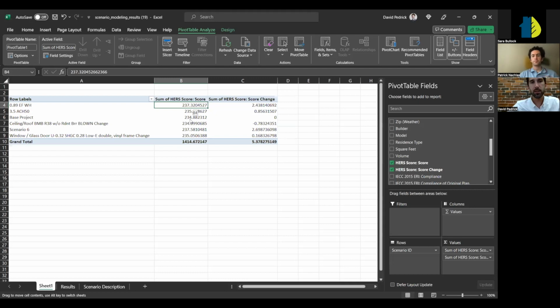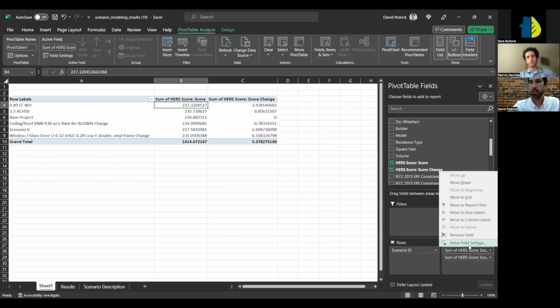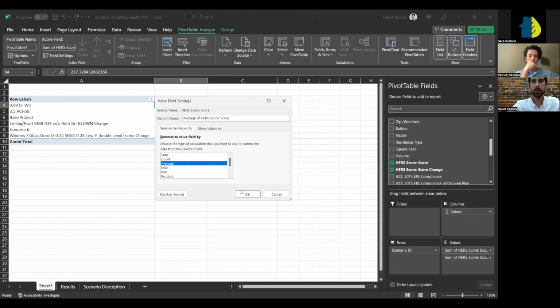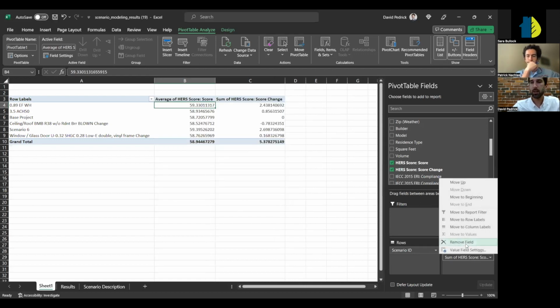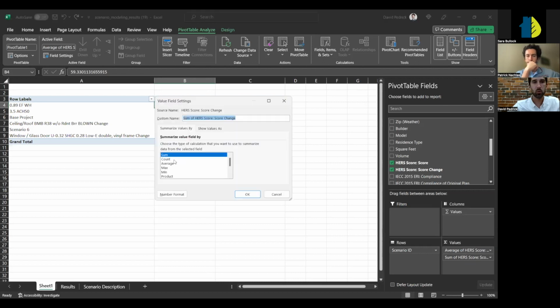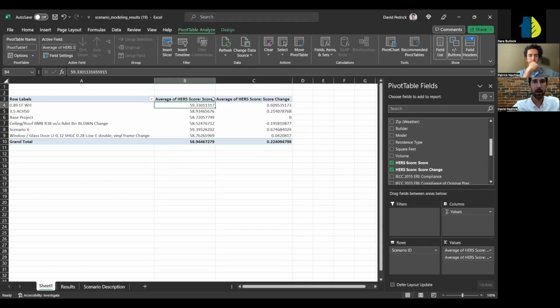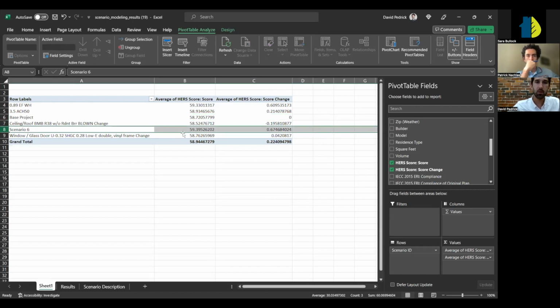The one thing here is that it usually does sum, so we're going to change that by telling it to calculate the average. And here we have the average HERS score for each of these. We see that the baseline project had a 58.7 average HERS index. And we can see that all of these changes had pretty small impacts. In total, for scenario 6, the average was 59.4 compared to 58.7.